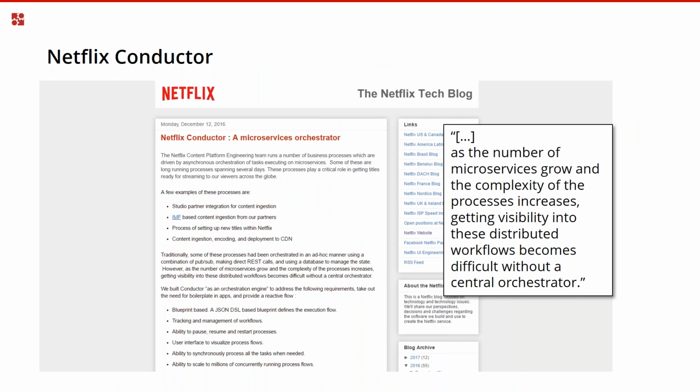And again, there's this pattern. So when we look at another company that is quite mature around microservices, this is Netflix. They have also created a project they call Conductor, and it's again a microservice orchestration engine that uses workflows. And what they say is that as the number of microservices grows and the complexity of the processes increases, getting visibility into these distributed workflows becomes difficult if you do not have this orchestrator, this entity that can call out to different services in a sequence and keep track of where we are in that process.